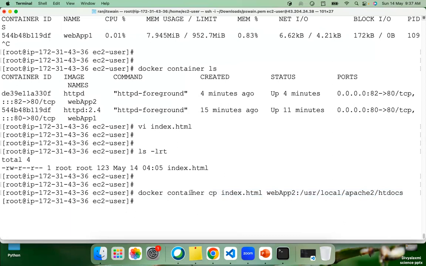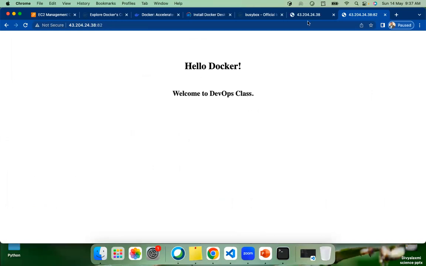And remember, this copy can work only for a running container. For a container which is running, you can copy the file. If it is dead or inactive, you cannot do that. And if you see here, port number 80 still has the old code, but to the 82 container, I just copied the new one.